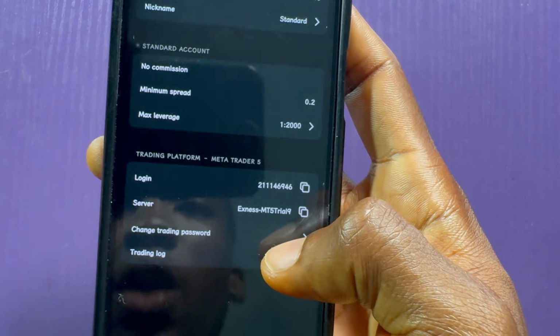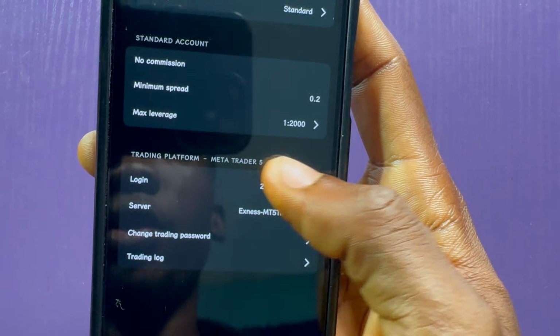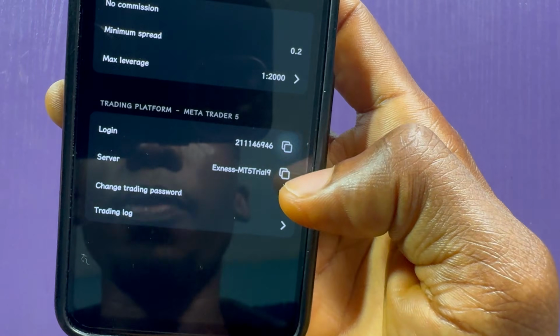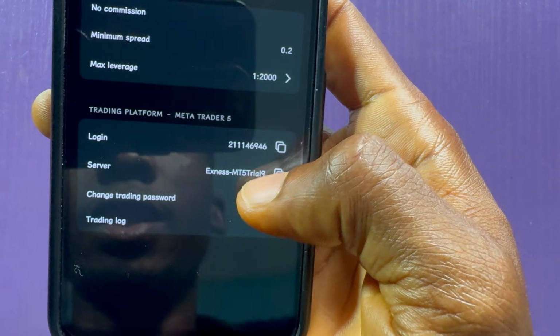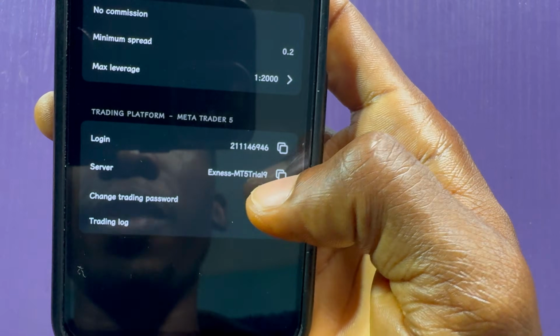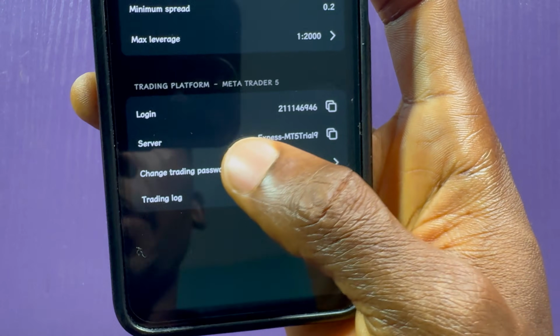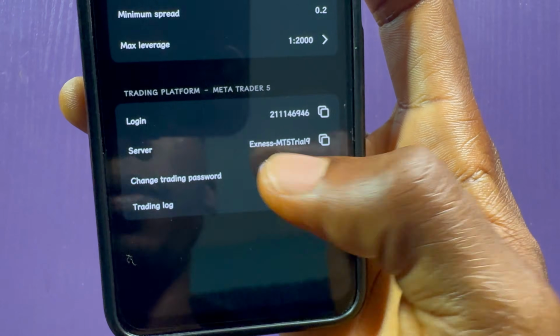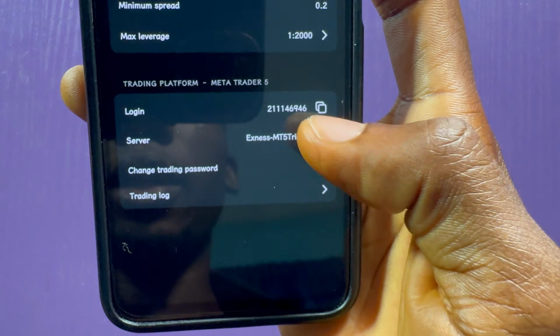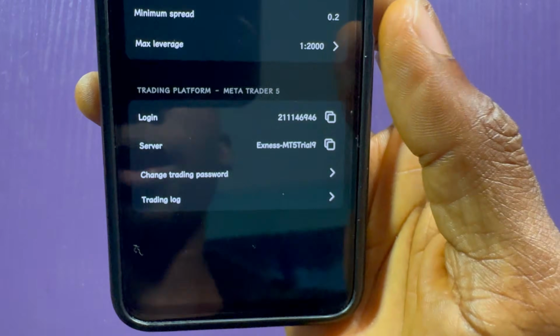So here is where I will now see my login. Look at the login ID. If you tap here, it is copied, and then this is the server, Exness MT5 trial 9. This is the server. So this is where I can change the trading password that I created. So you just copy this and then this, or just copy them while logging in.